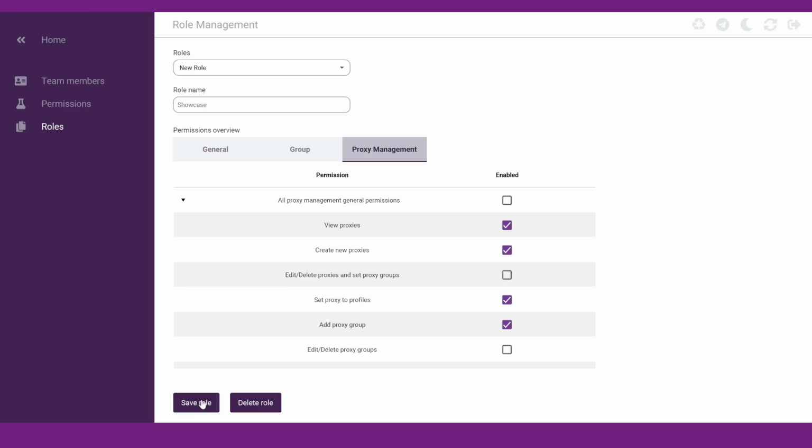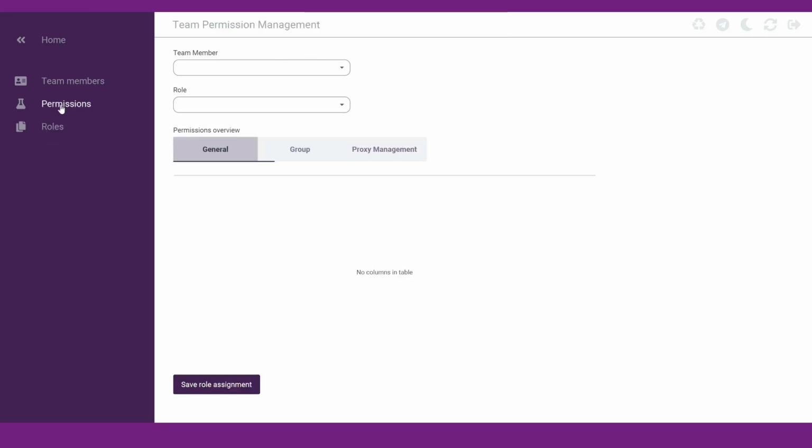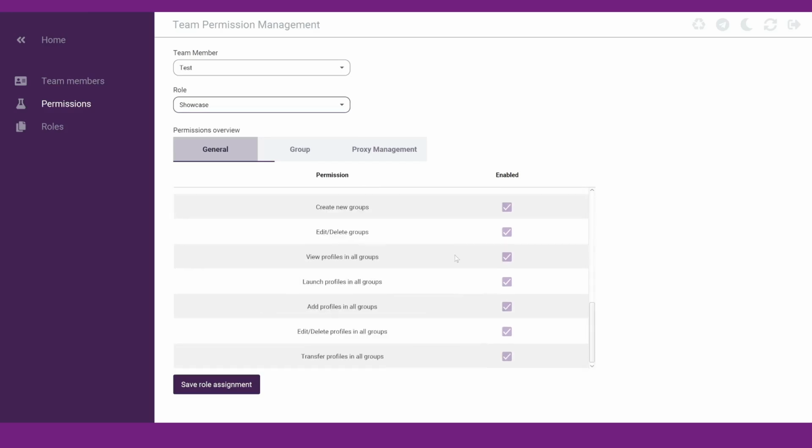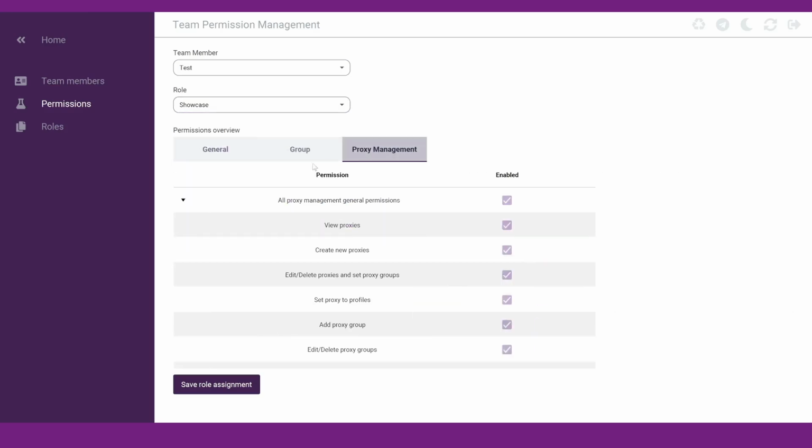After you created the new user and the user role, it's time to assign the role to the user. Go to the tab Permissions and select the team member and role from the drop-down menus. Click on Save Role Assignment, and now you're done.